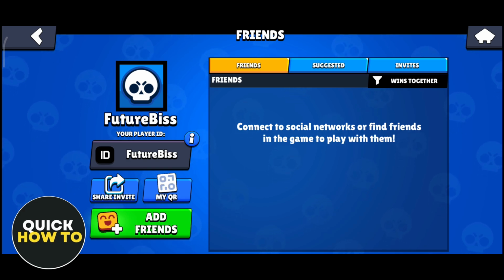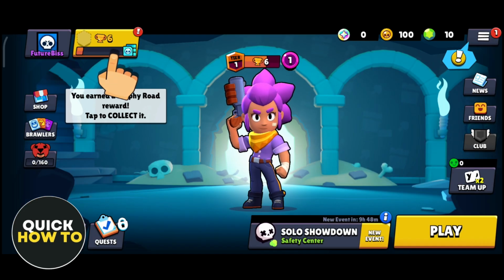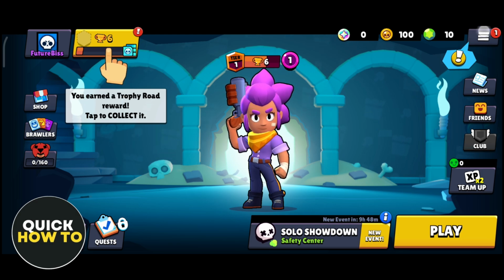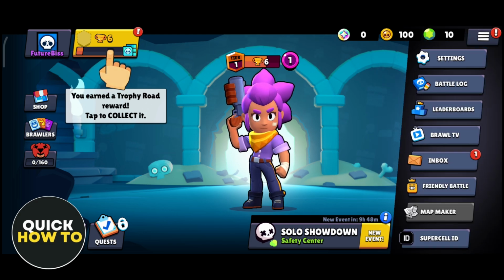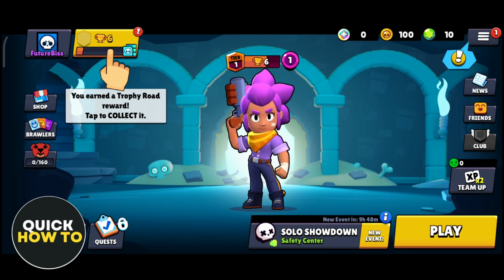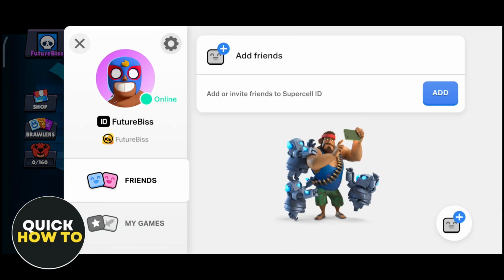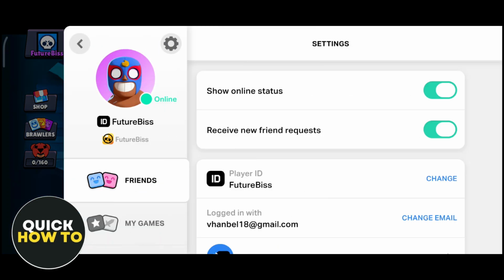So make sure you and your friend are not appearing offline. So if you want to verify your status, go to the main menu and tap on the three lines at the top right-hand corner, and then tap on Supercell ID at the bottom right-hand corner. And here go to the gear icon, which is the settings, and make sure to enable the show online status.